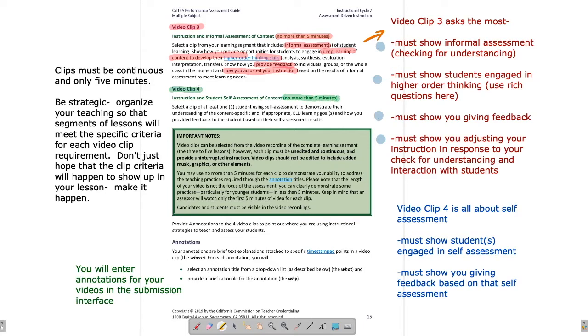Select a clip of at least one student. Okay, you see that? That's what they say, at least one. That means there can be one. Using self-assessment to demonstrate their understanding of content specific and if appropriate. This "and if" means if you can. Whenever they say "and if," you want to try to do that, okay, because it's better. And if appropriate, ELD learning goals and how you provided feedback to the student based on their self-assessment results.